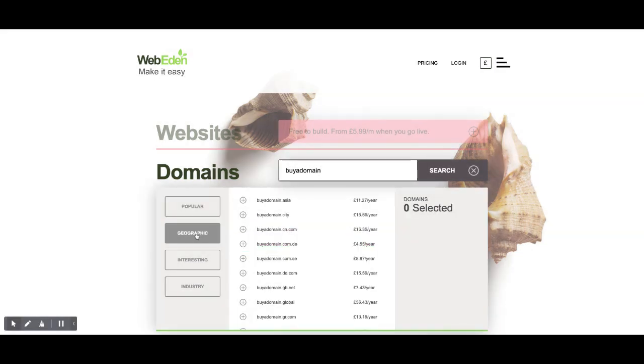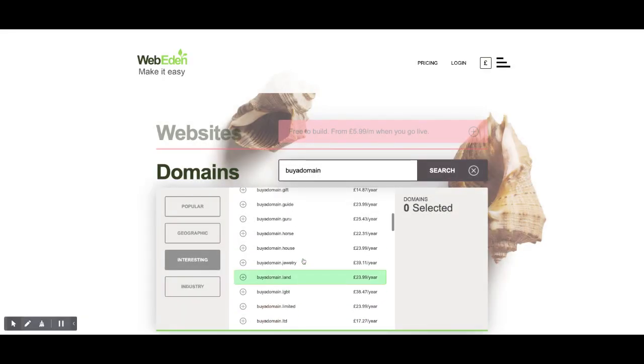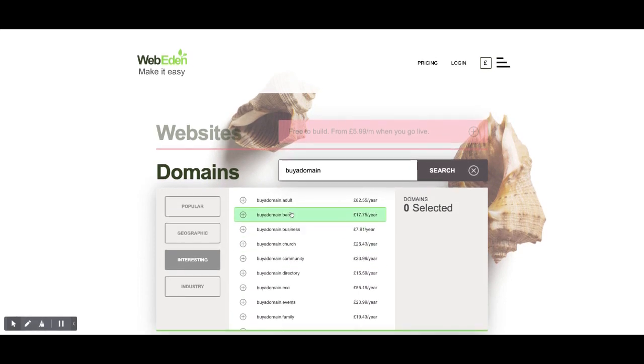You can look at geographic domains. So, for instance, you might want to buy .gb.net or .gr.com or .mex.com or .ru.com. So there are loads of options here that are available to me from a geographic perspective. Here they've labeled these interesting. Once again, lots of domains: .adult, .band, .business, .church, etc.